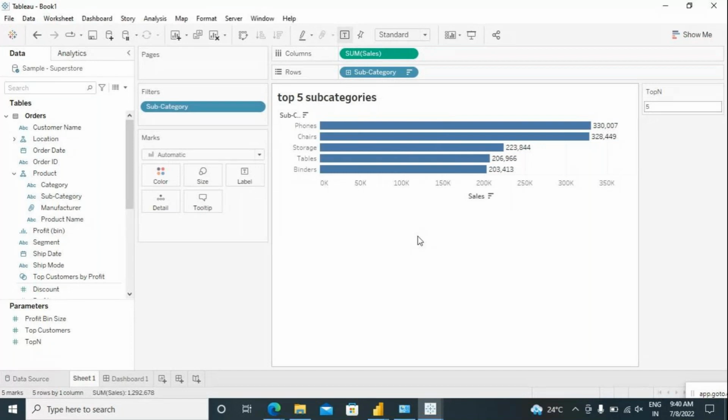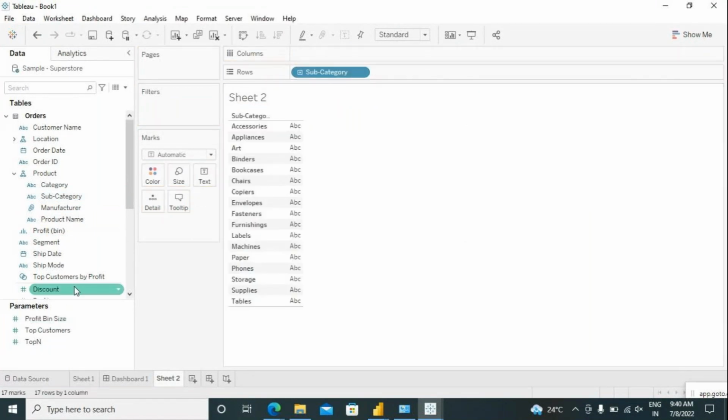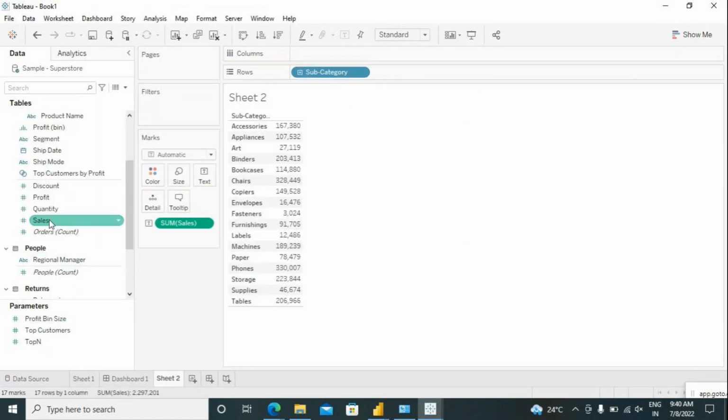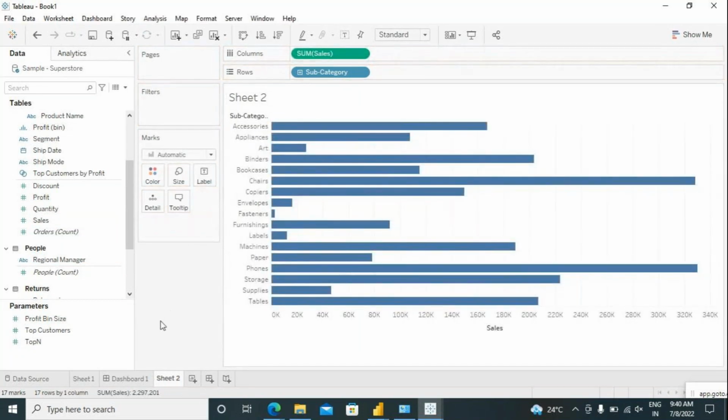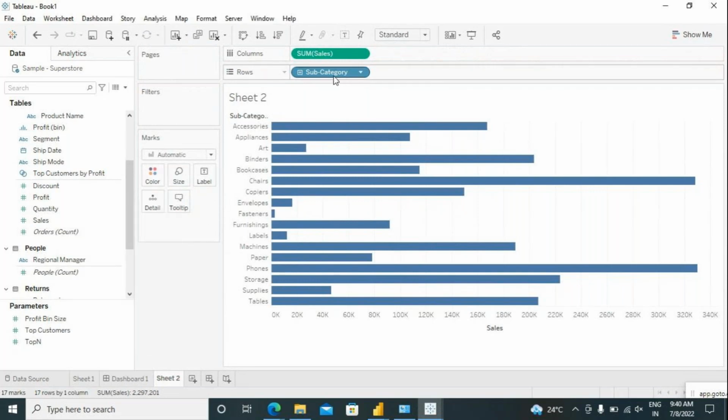Okay, same, can we build one more visualization with the bottom 10 or bottom 5? So drag the subcategory into the filter shelf. Okay, sales. Now I want to get the bottom 5. Create one more parameter. So now we can do that from the filter itself.